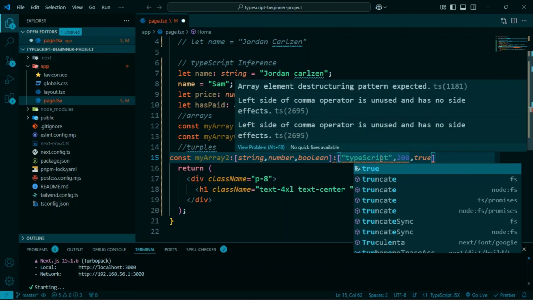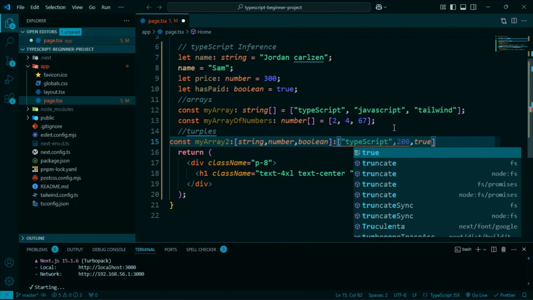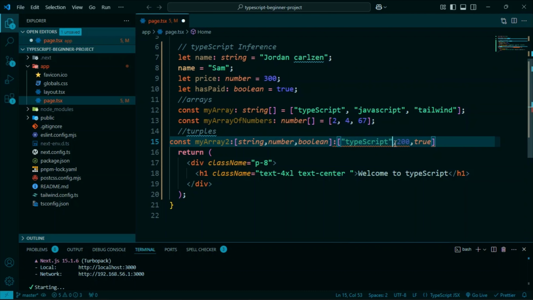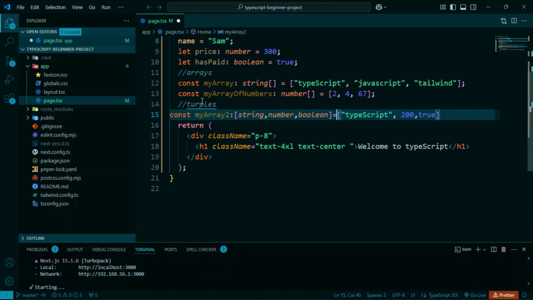What's the error? They're telling us array element destructuring pattern expected. Left side of the comma operator is unused and has no side effects. So you always have to read what they are telling you. So I think the error is at this point. It was supposed to be an equal sign. So this is a tuple.